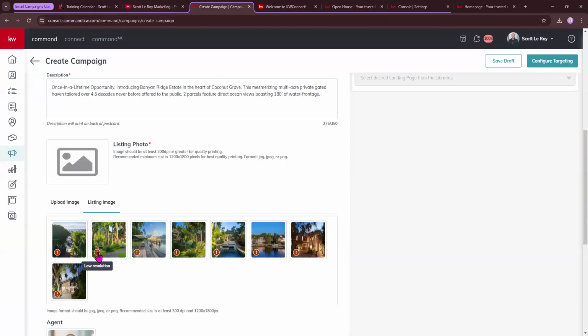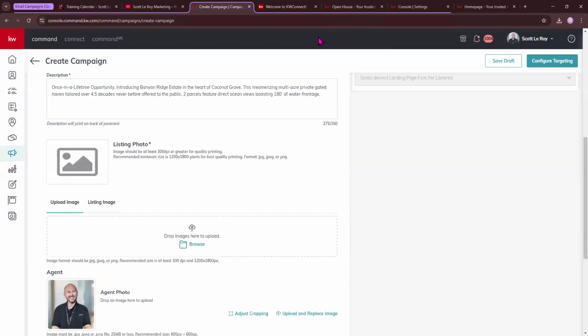Now, you will always see this low resolution. Anytime it's pulling listing photos from the MLS, you will see that. The reason for that being is that these listings and the images are going from the MLS to the KWLS and the KWLS into this specific editor. So in all of that transition, they do lose a little bit of their quality. However, we've not seen it make too much of an impact. But if you are concerned about that, you can definitely just upload your own photo, which I'm going to go ahead and do really quickly.